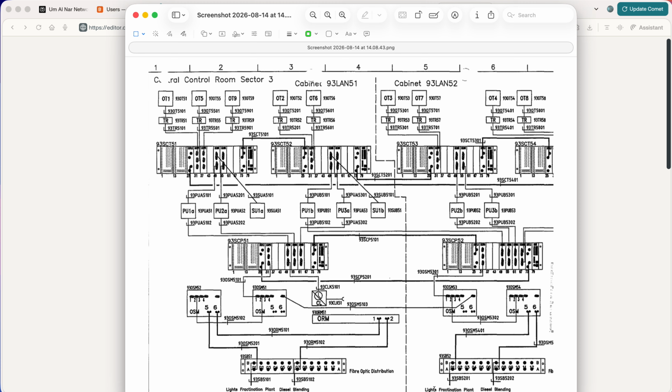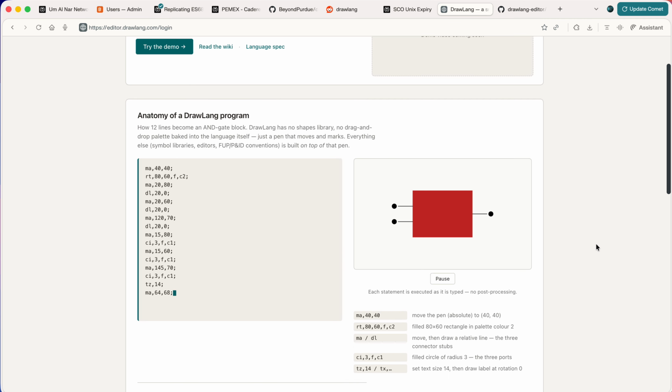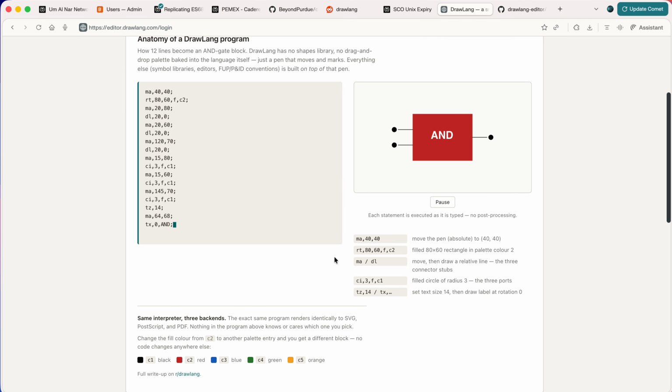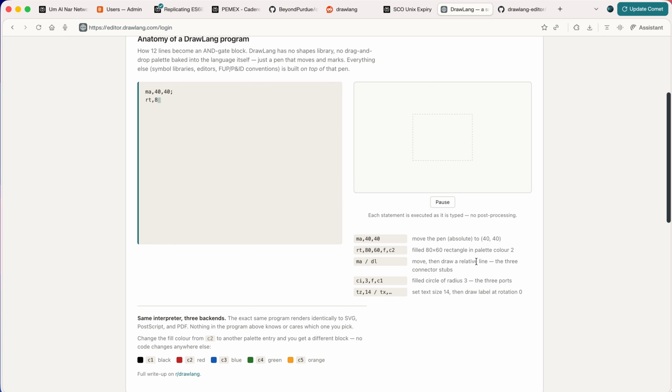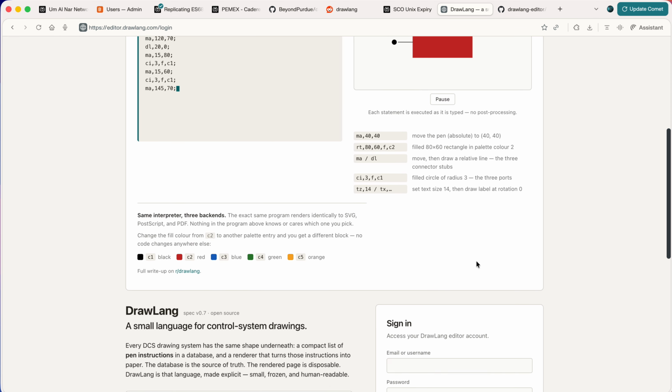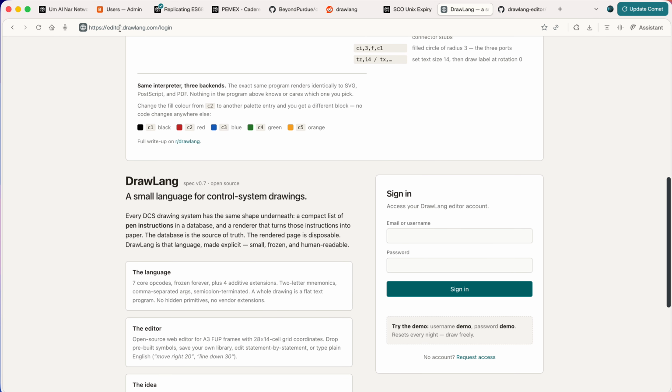So we've developed a very simple language called DrawLang. It's based on experience working with the system and it's a very simple language made out of 6 simple commands. Here you can see in action what these simple commands can do. Therefore, we launched an open source project at DrawLang.com. The same you will find on GitHub. And now I will show you how powerful it is.